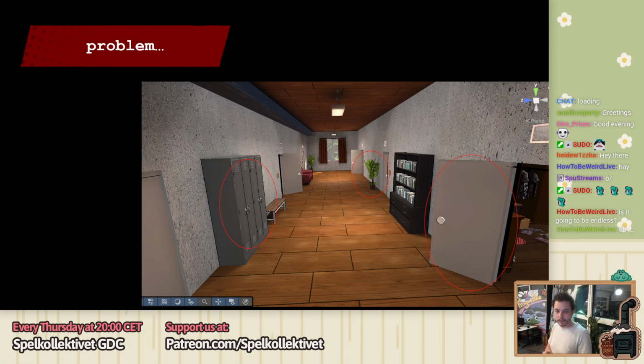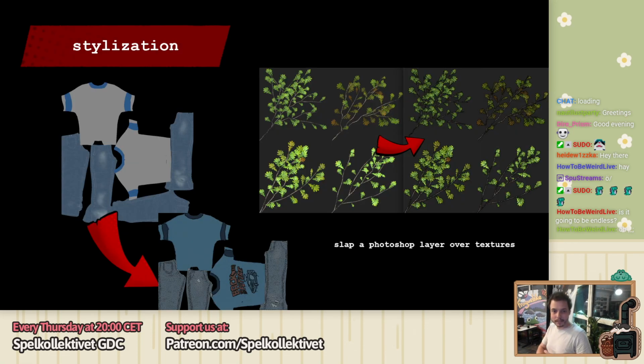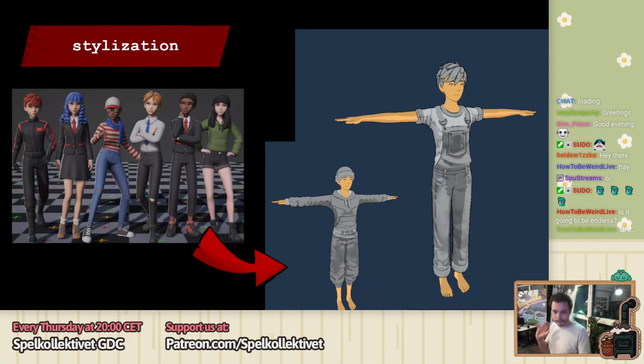So we're trying to find ways to make it happen, like changing stuff a bit, stylization of trees, for example, trying to use shaders and stuff, or redrawing the texture by hand, which can help a bit. So we're trying ideas to make the game our own in a way. So we'll see where it goes.